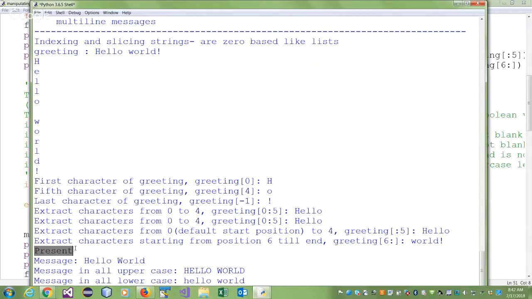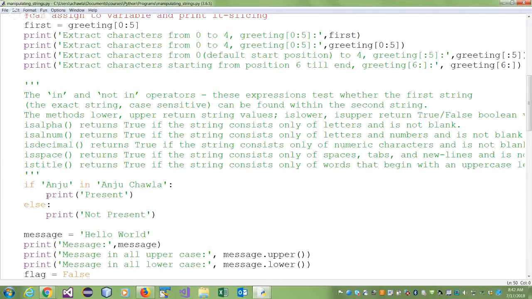There it is. So that's the in operator. Similarly, there is a not in operator, but it is case sensitive. Now instead of just saying present, I can say, I mean, this is hard coded, but I can say Anju is present in Anju Chawla. If I say not in, then I just reverse my message. I'll say not present, and else I'll say present. But it's the same thing. You can use in or you can use not in.